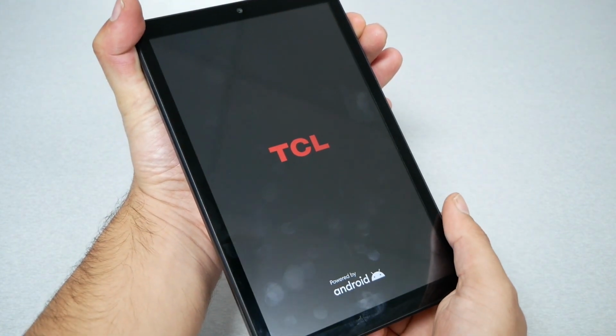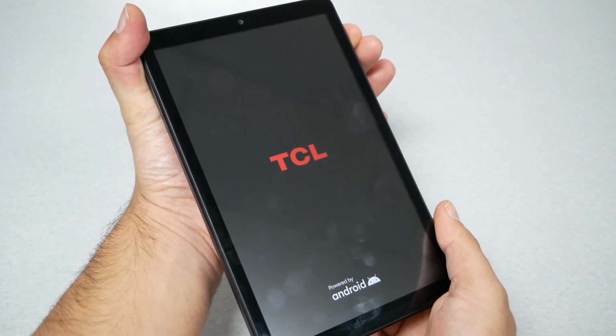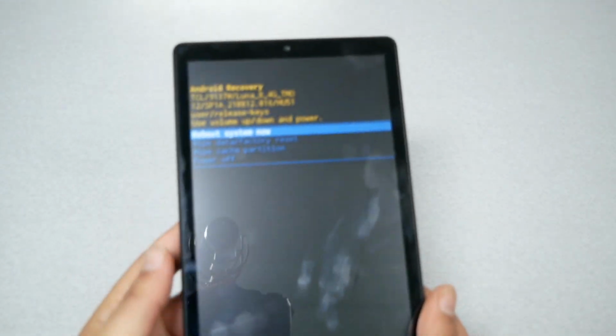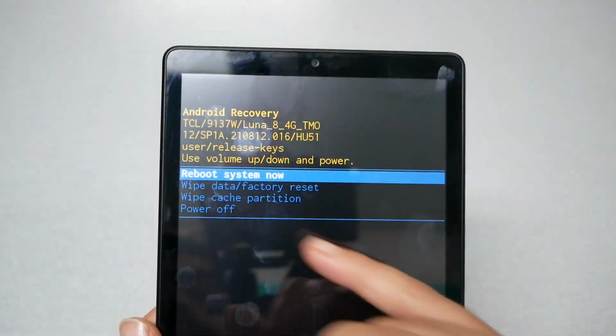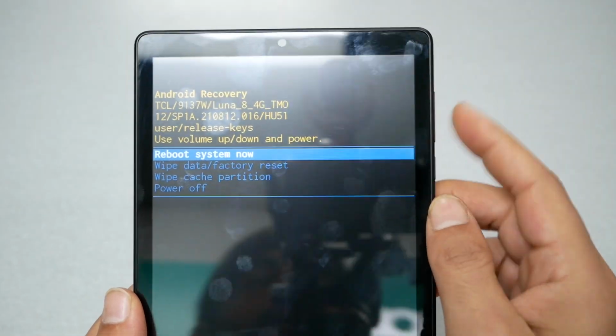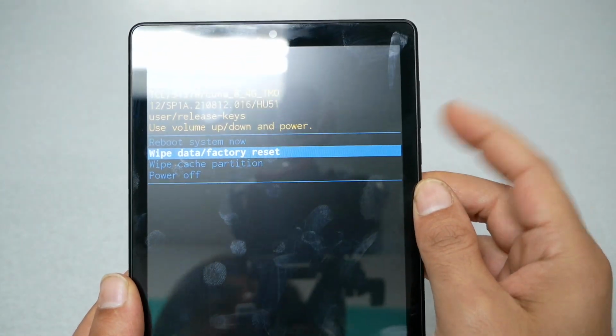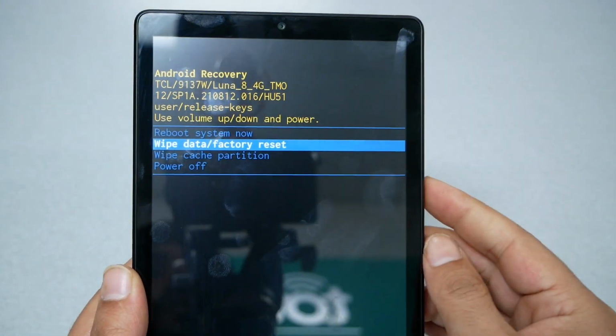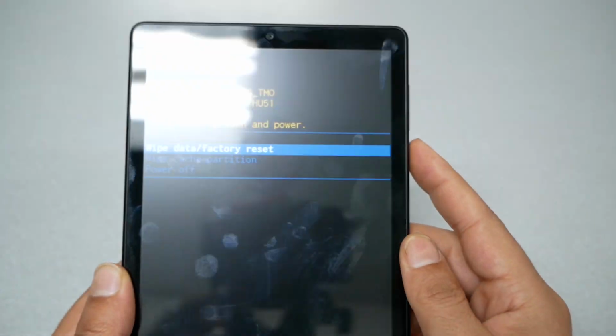Once you see the TCL logo, just hold the volume up. That should take us to this screen. Now, the touch doesn't work. You need to navigate through the volume up and down keys. So if I want to go down, volume down, till you go to wipe data factory reset. To select, press the power key.